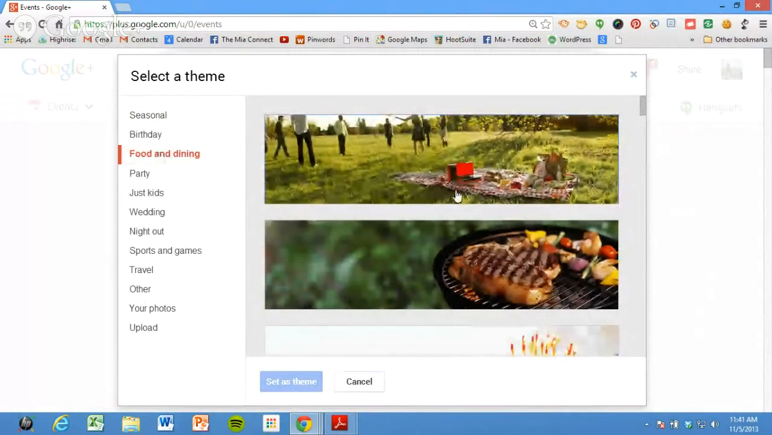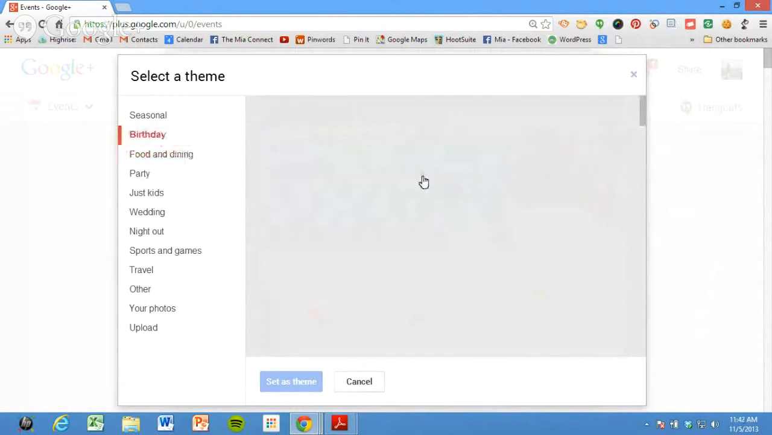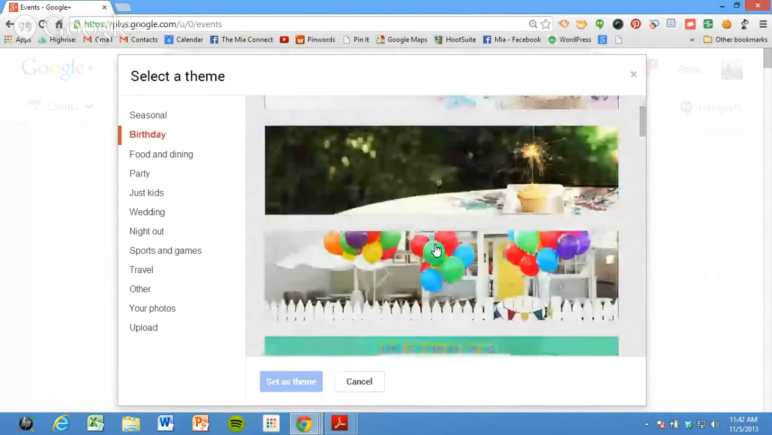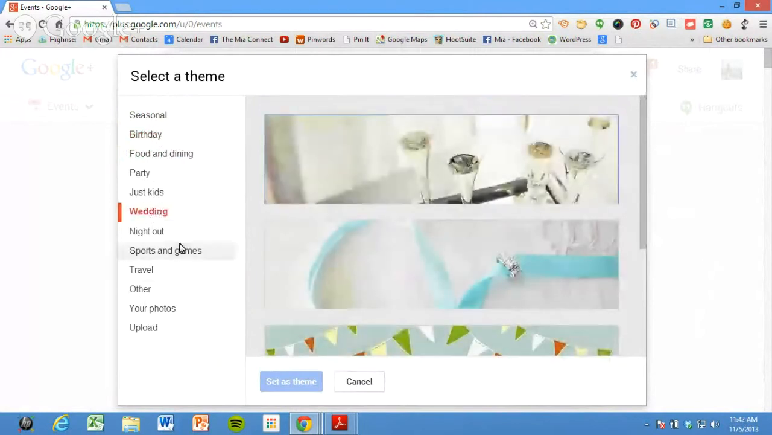Isn't that fun? Look at this. Food and dining. How fun are these? Again, you're right, it does pop out at you. Look at the candles. This little sparkler. How fun is that? They have a pretty good stock. I think so, too. So it's great. I love it.